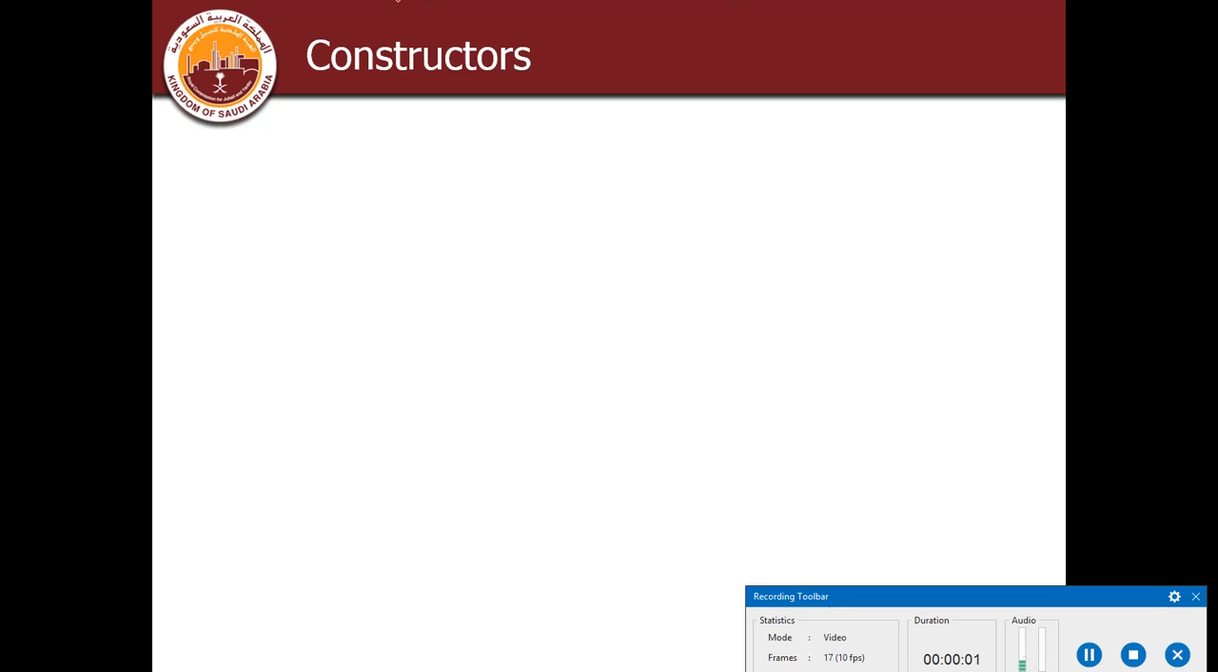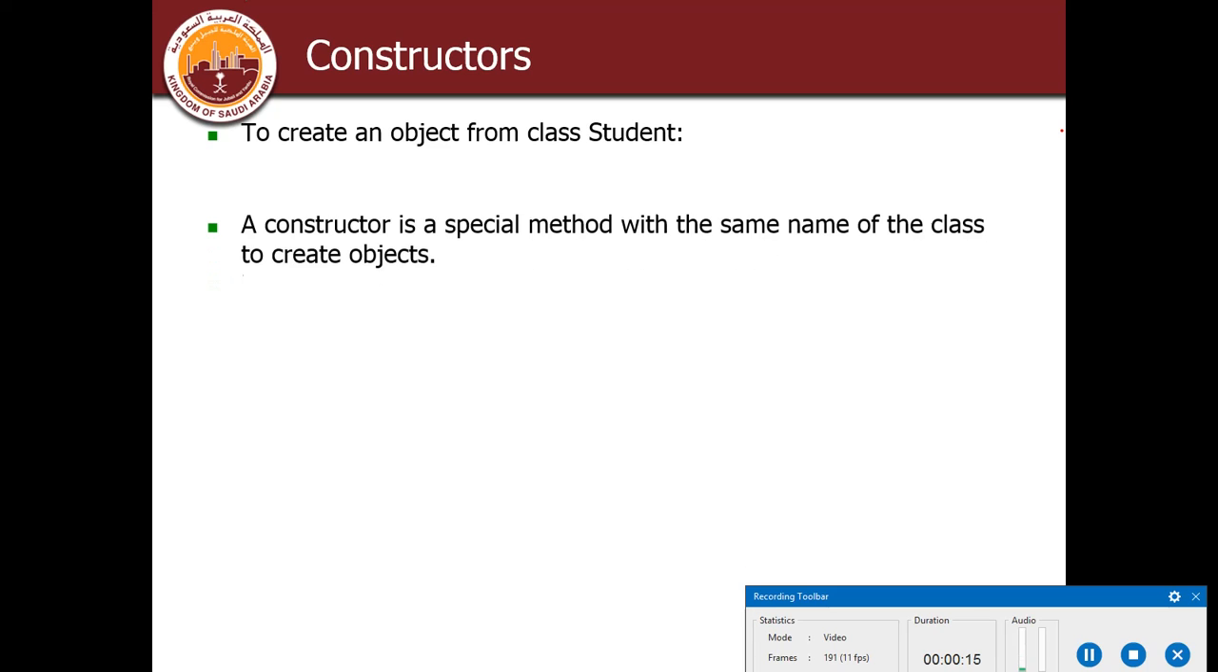So good morning everyone. We start with our week 14 lecture, which is the constructors. What is a constructor and what is the purpose of the constructor? Why do we need them? We are going to discuss this and many other concepts.